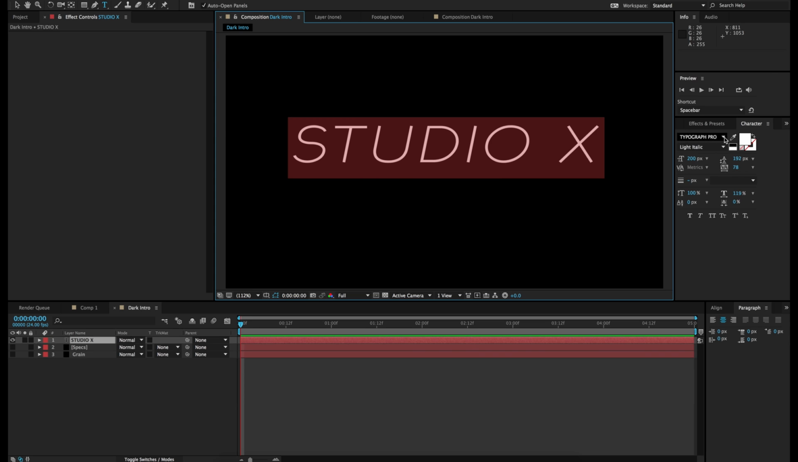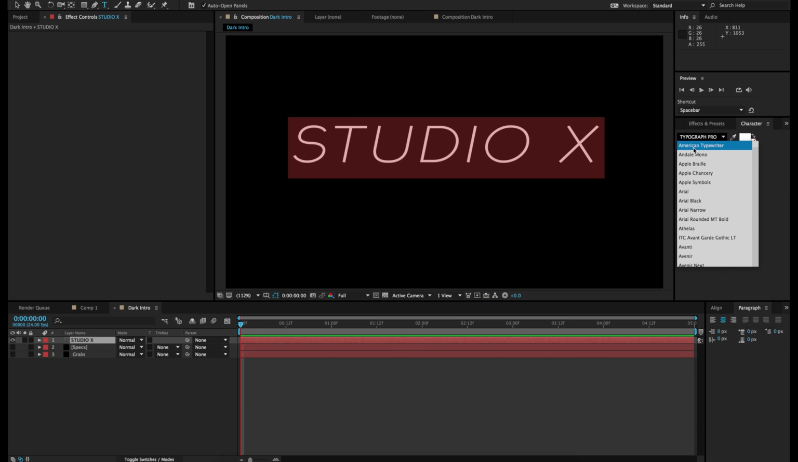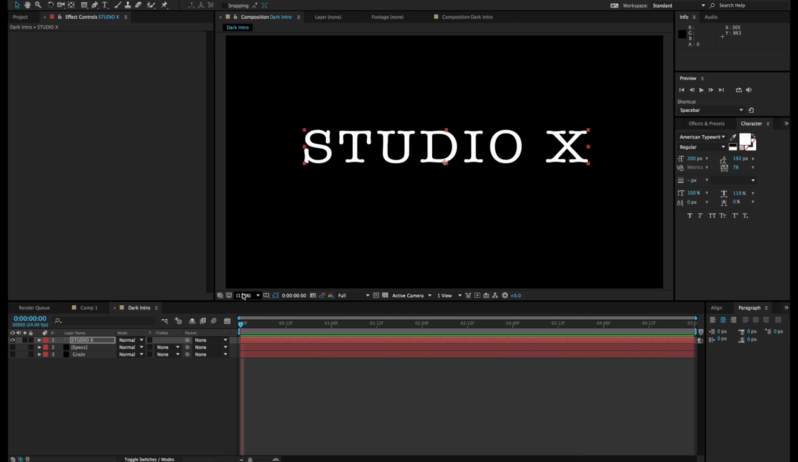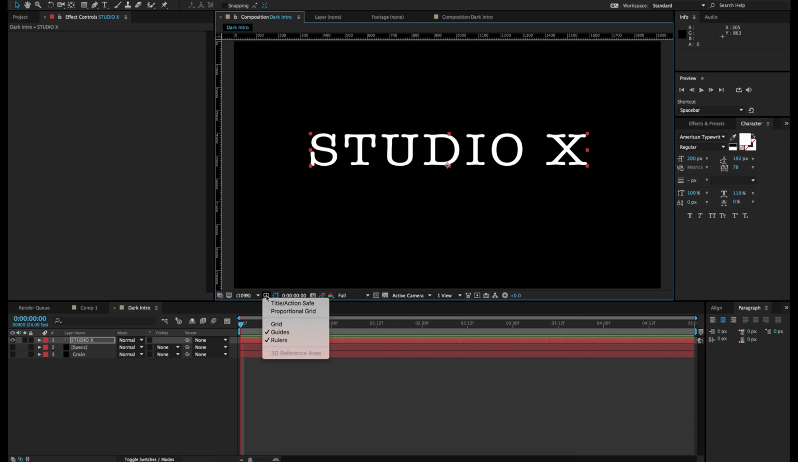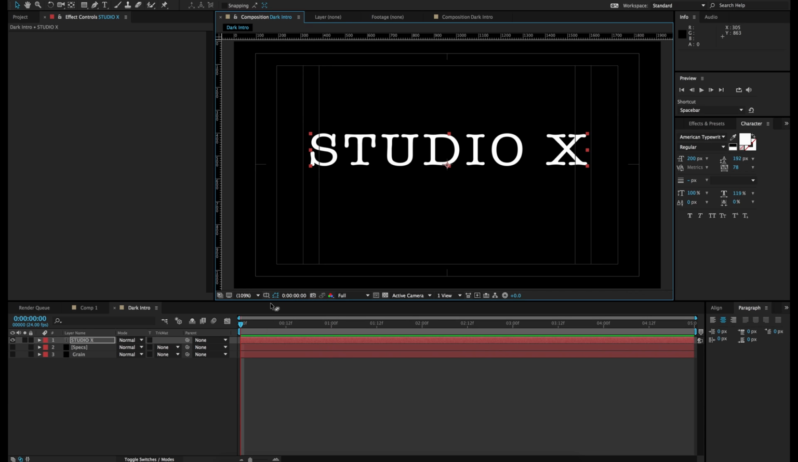and I will choose some random font. Let's start with this American typewriter. That's going to be fine. Next thing I want to do is click on this grid and guide options and pull out rulers. I also want to click on it and pull up the title action safe. You usually use that during broadcast when you need to make sure that any text or action does not come out of the screen when it's being displayed on different monitor sizes. But nobody really uses that anymore because most of the things are 16 by 9.